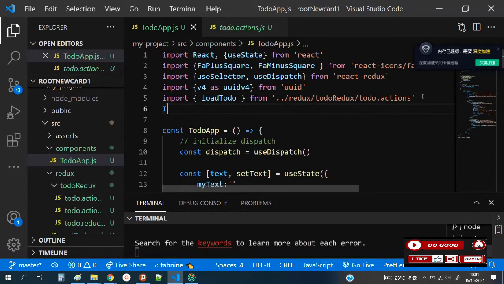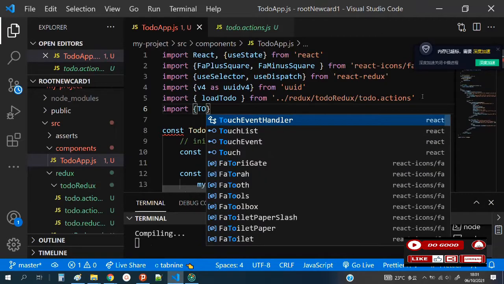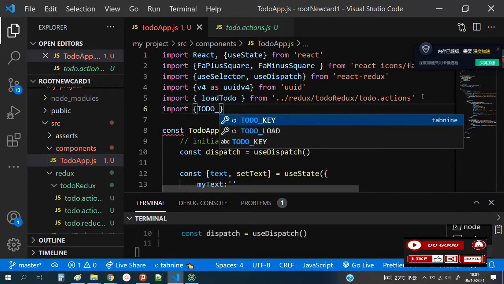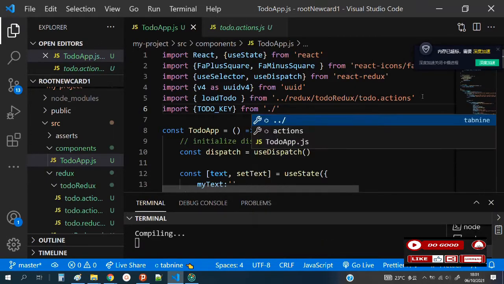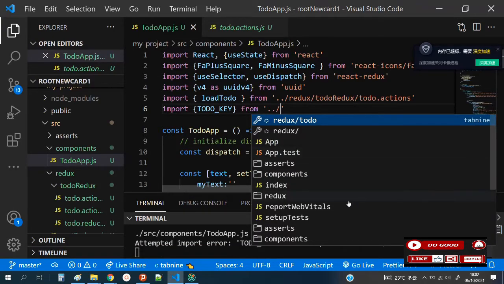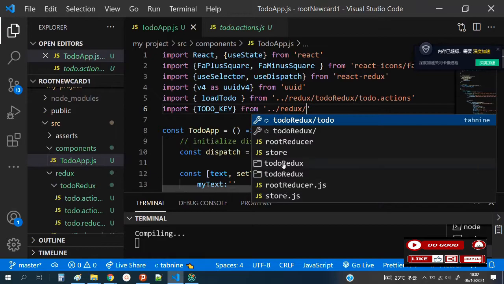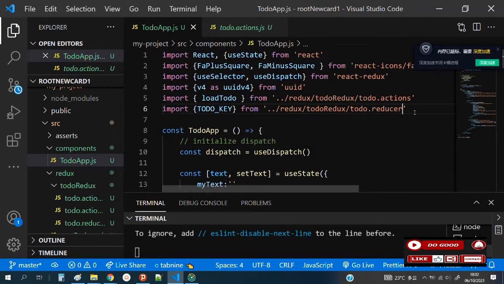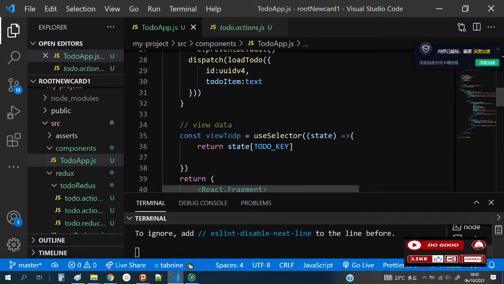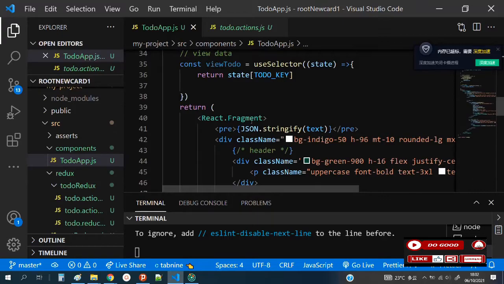Okay. So we say import todoKey from where? From Redux. Good. The todoKey is in the todo Redux, then it's in the reducer, todo reducer. Yeah. Good. So I think we are ready. Now let's check it out. To view todo, let's give JSON a viewTodo. Okay. So we say viewTodo. Okay, so let's check it out.